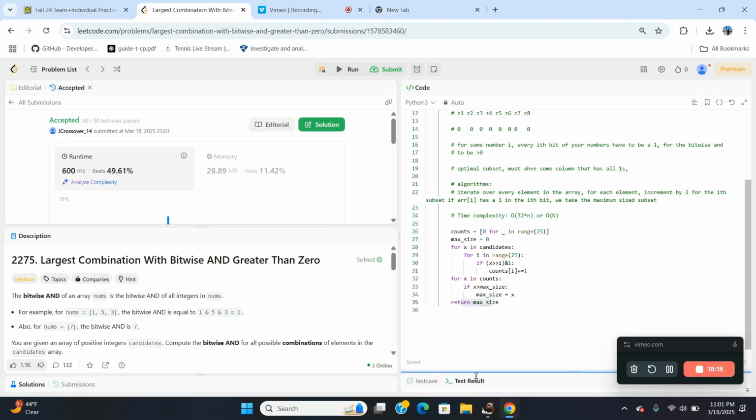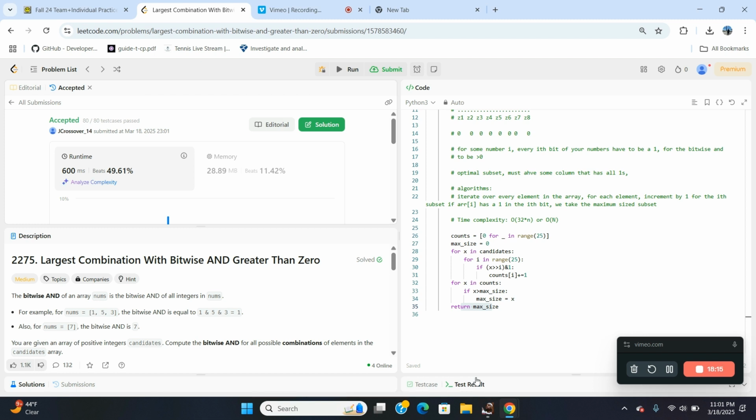Oops, and look at that. It is good. Okay, so currently memory is a little sketchy. Why is memory a little sketchy? Who knows?